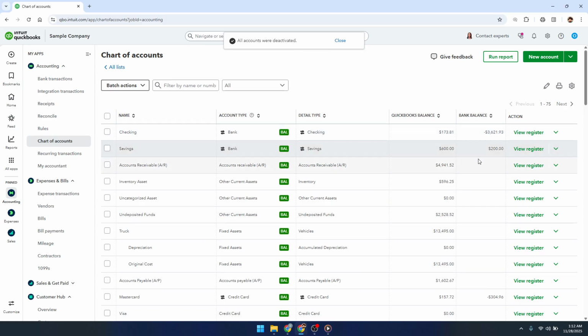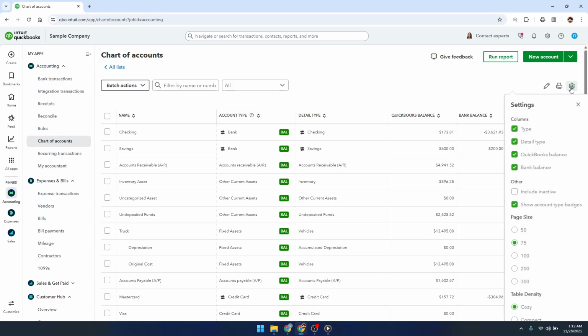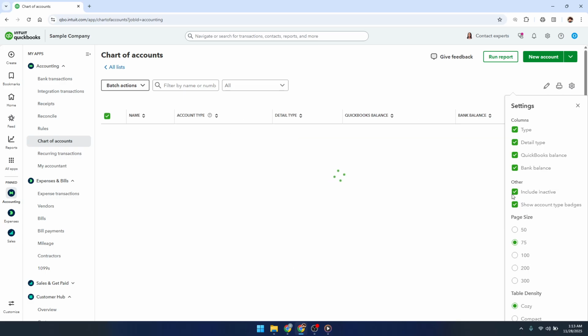Now let's look at how to make that same account active again if you ever need it back. Stay in the chart of accounts or navigate back there from the accounting menu if you've left the page. At the top right of the account list, just above the Action column, you'll see a small gear icon. Click that gear icon to open additional display options. In that menu, select Include Inactive.